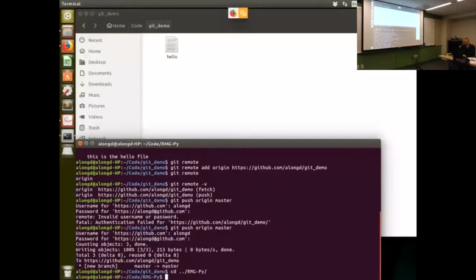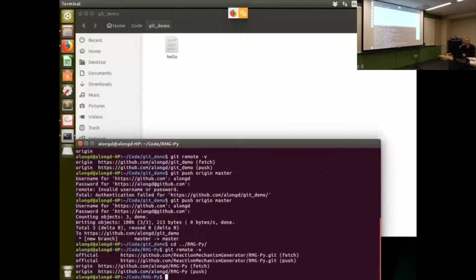What remote do I have? Let's see. Git remote -v. I have two remotes. One is called official, one is called origin. These are just labels that you can use. You can use whatever you want, but these are conventions. We use official and origin. We use that label just so we won't have to retype that entire address every time. But principally, the label just refers to that address. So official is the RMG version on the official RMG repository, right? And origin is on my own account.